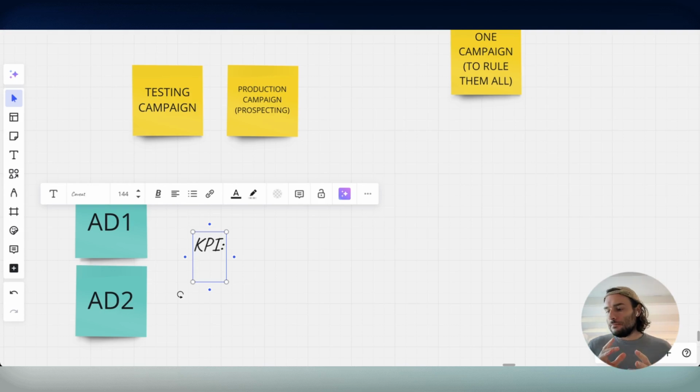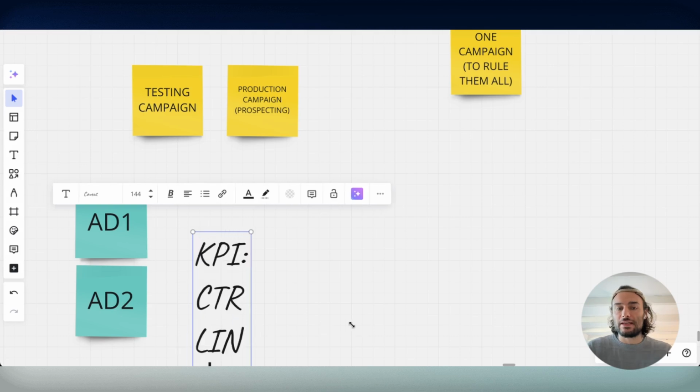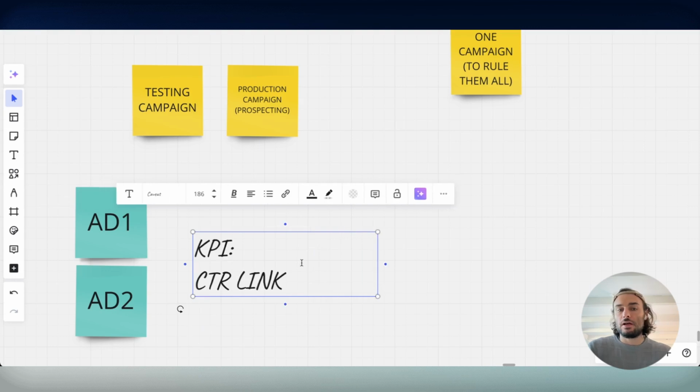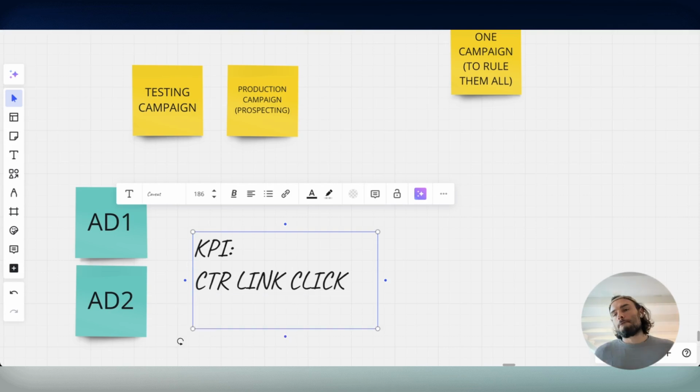So in the beginning, try to evaluate the CTR and the link click CTR. At least you will know that customers are clicking on your ads, and your ads are working and your ads are good, and people like to click on them, even if you don't see purchases and conversions.